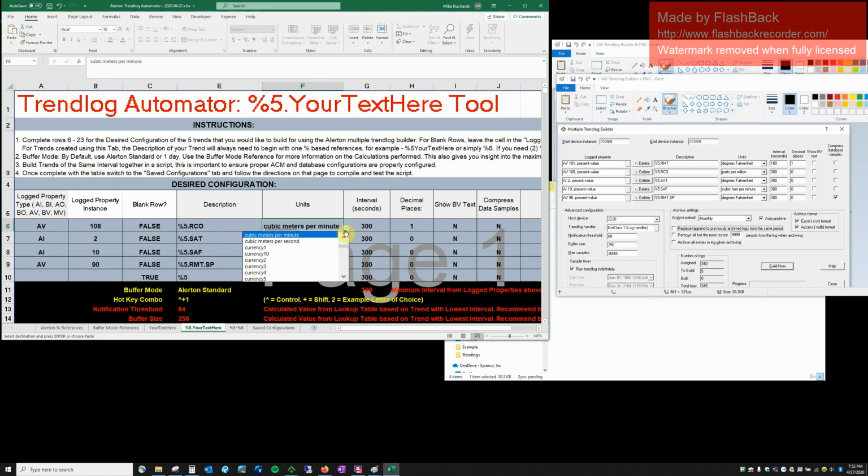This one's going to be room carbon dioxide. That's actually, I think that's parts per million. Okay, cool. Those are all 300 seconds, and no interval, no decimal places required. Room temperature set point. I should probably do that one with 1 decimal place. But the set point doesn't get moved in half-degree increments, it gets moved in 1 degree increments. I don't know. Let's just do it with 1 decimal place just in case.